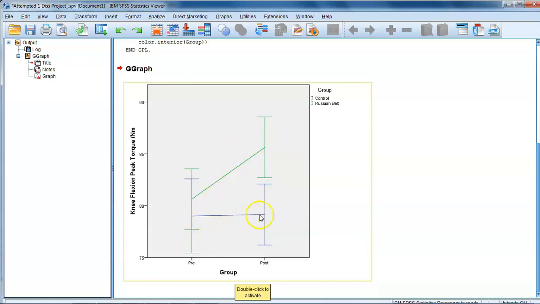It appears that the control group hasn't really changed over time. They're around about 79 Newton meters on average, and 79 afterwards. So normal training hasn't worked very well at all. It's certainly not increased their hamstring strength. However, visually at least, I need to provide further evidence with some inferential statistics.